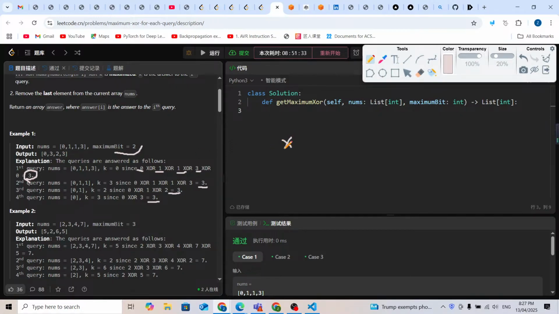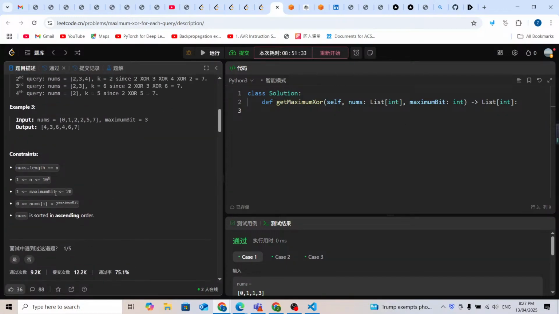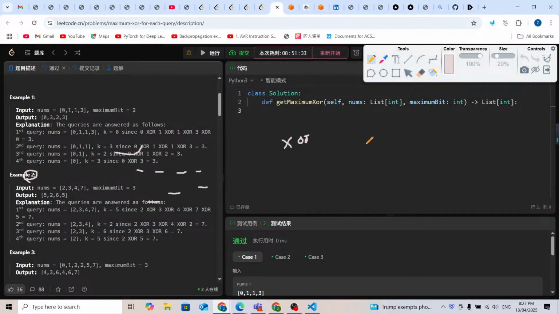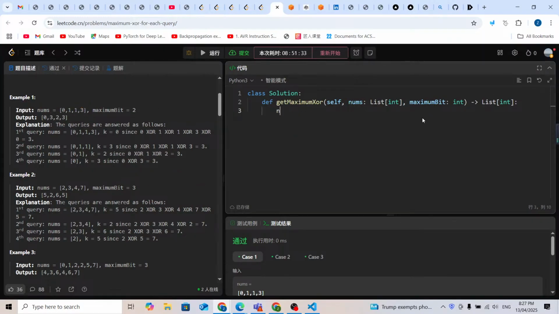Normally for the XOR operation, we can always use a prefix sum to reduce the time complexity. Instead of solving it in O(n squared) time, we're going to solve it in O(n) time. Here n is 10 to the power of 5, so we cannot use brute force. If we're going to solve it in O(n) time, it's going to be a prefix sum. So first of all, this is our nums, and for all those numbers, we're going to calculate the prefix XOR. Let me start coding and explain at the same time.